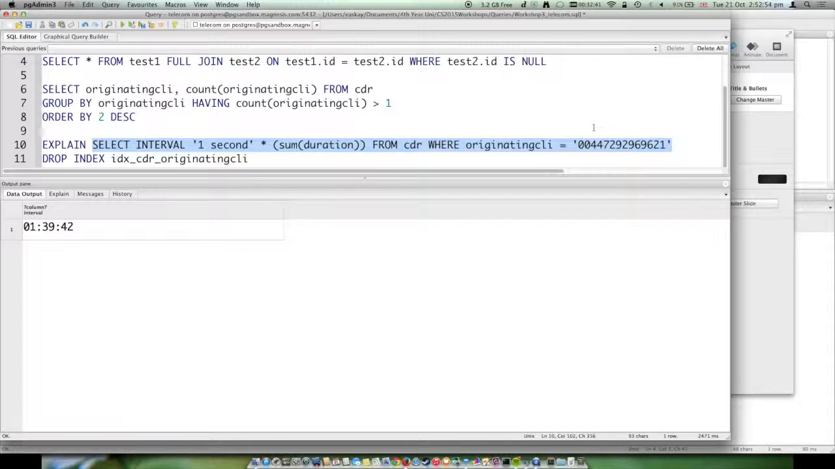Yes, it's a binary tree index. Most indexes in databases will be binary trees. Again, more on that next week. But that's about it. Does anyone have any questions?